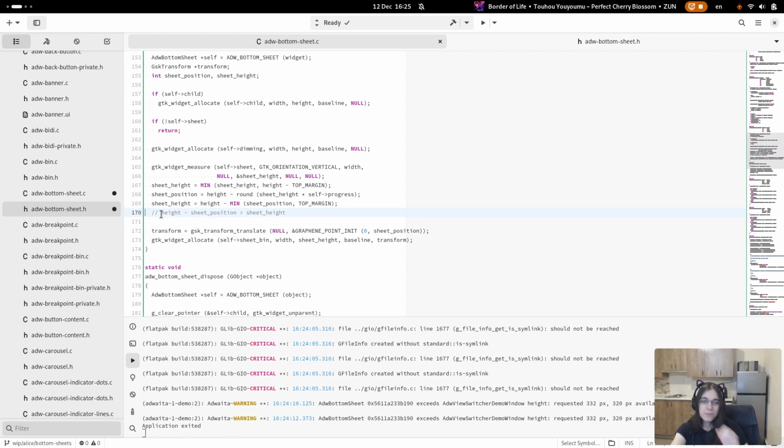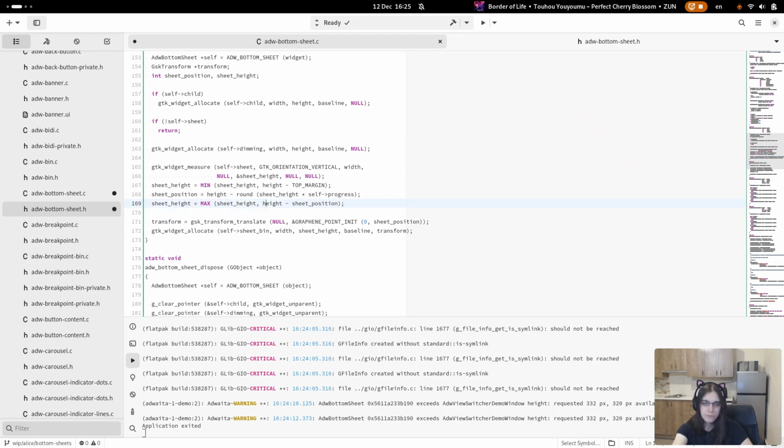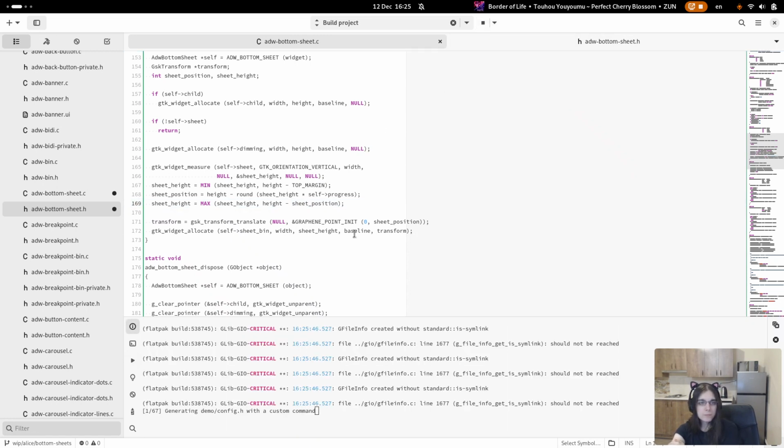So, okay, if sheet height is larger than position, then we need, no, not sheet height. If this is larger than sheet height, then sheet height becomes that. So instead, this is now max of sheet height and height minus sheet position. And then I'll need to update the allocate sheet logic too.